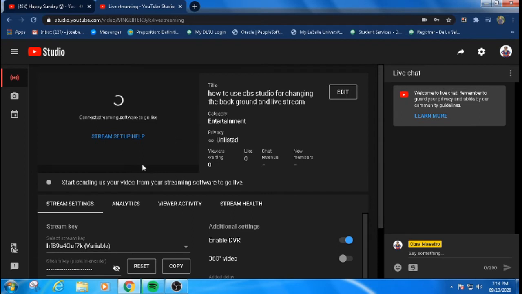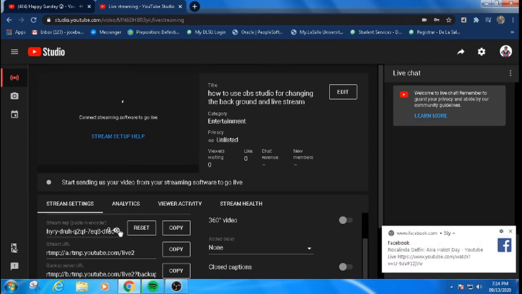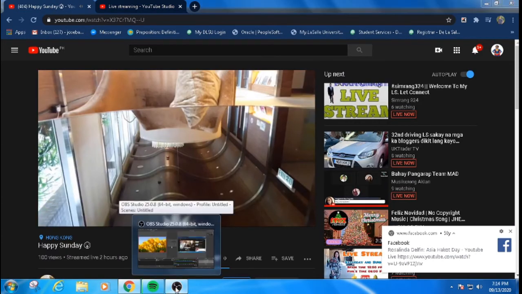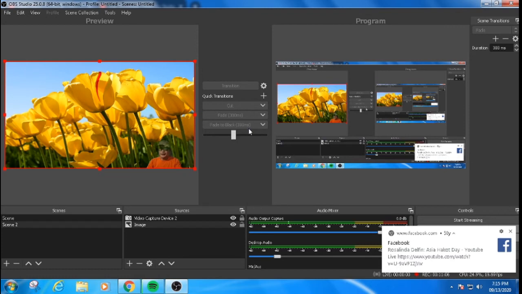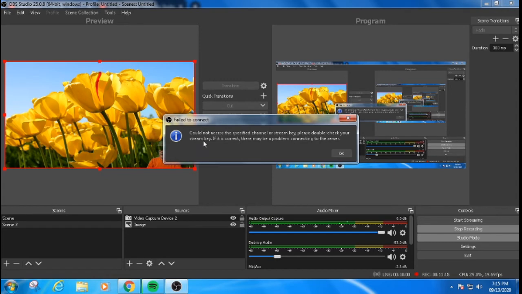Then after this, copy the stream key here, like this one. If you want to see it, click copy, then go back to your OBS software here, and click start streaming here. It says it could not access the streaming service. Double check your stream key.